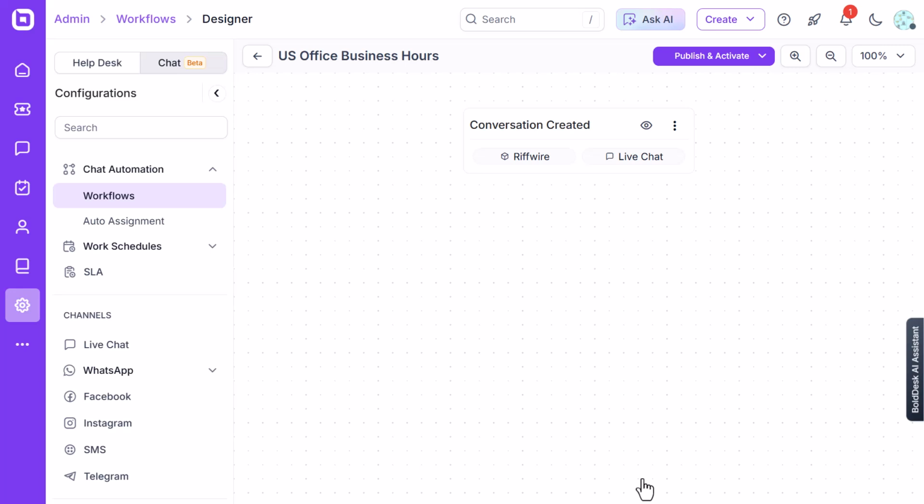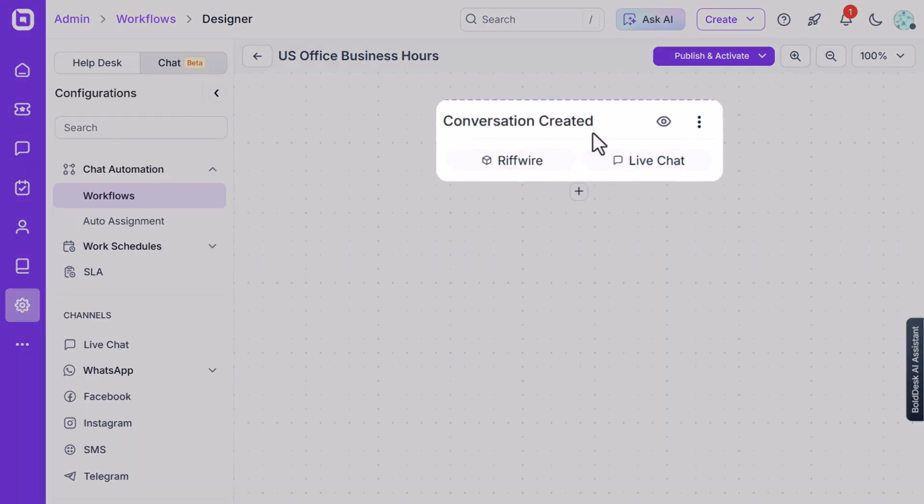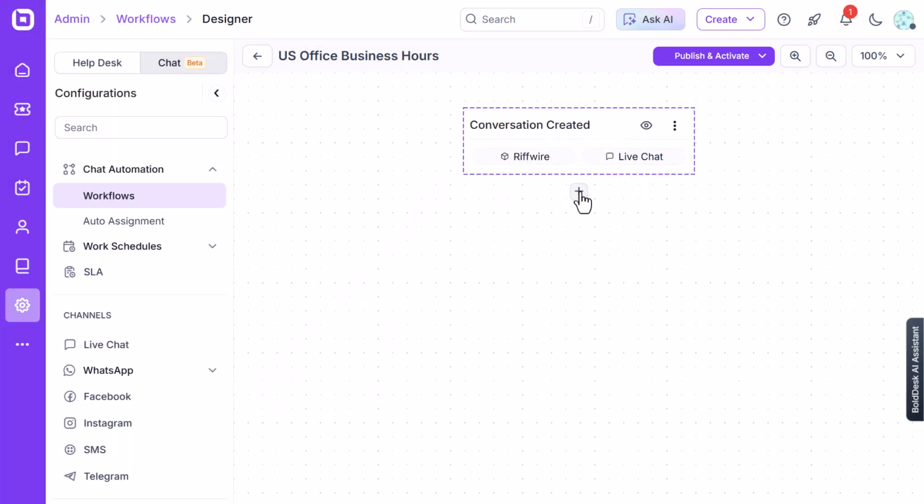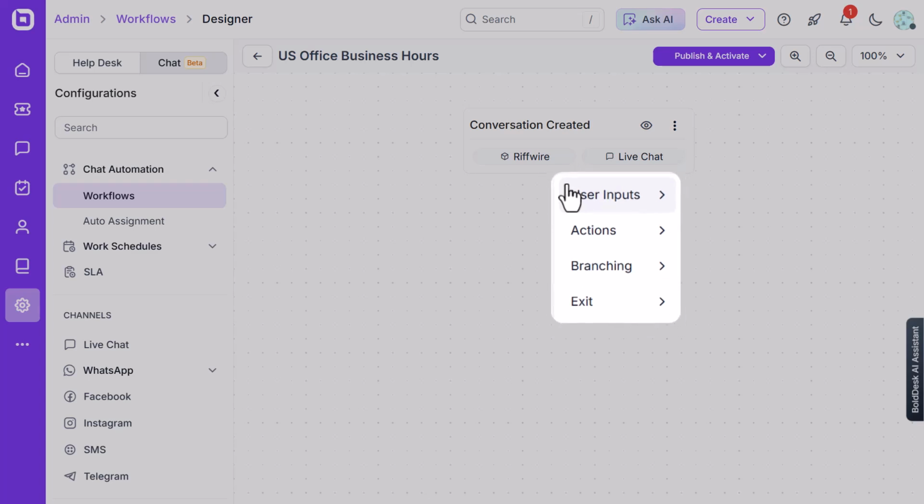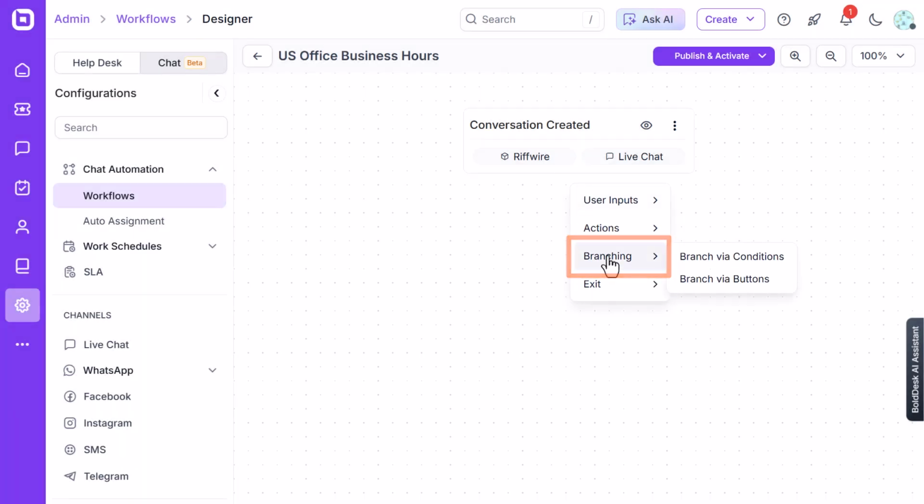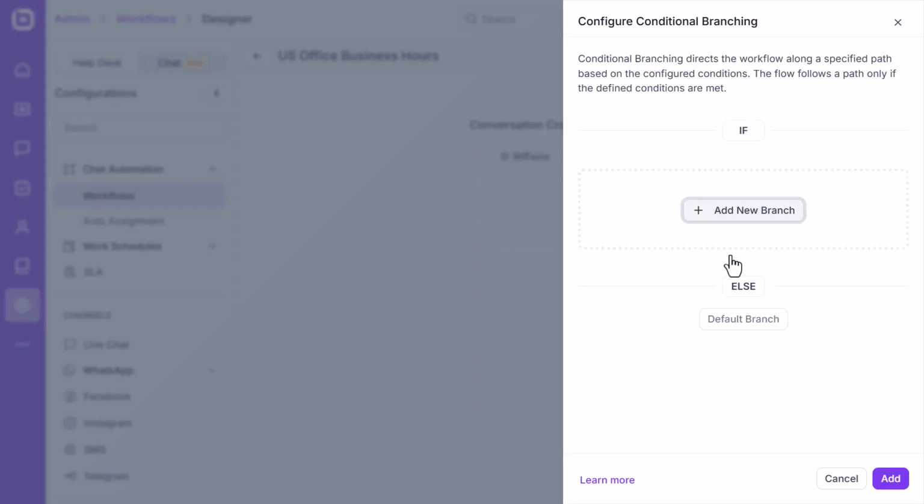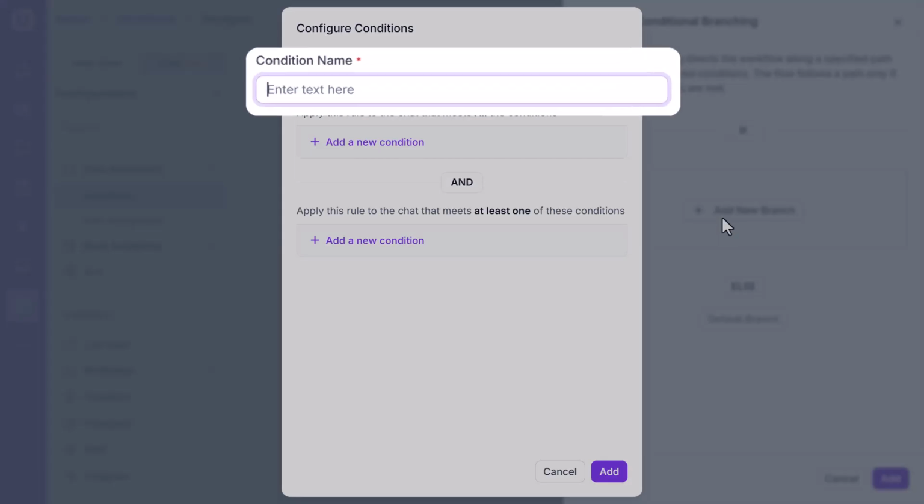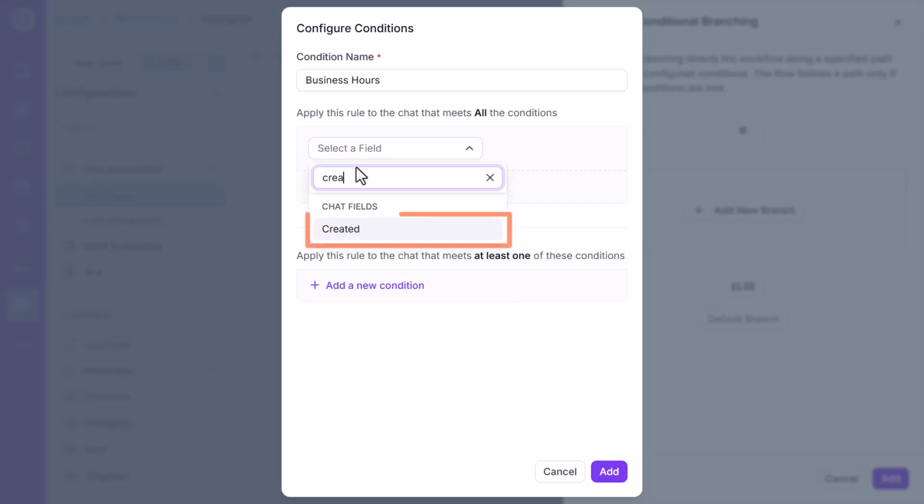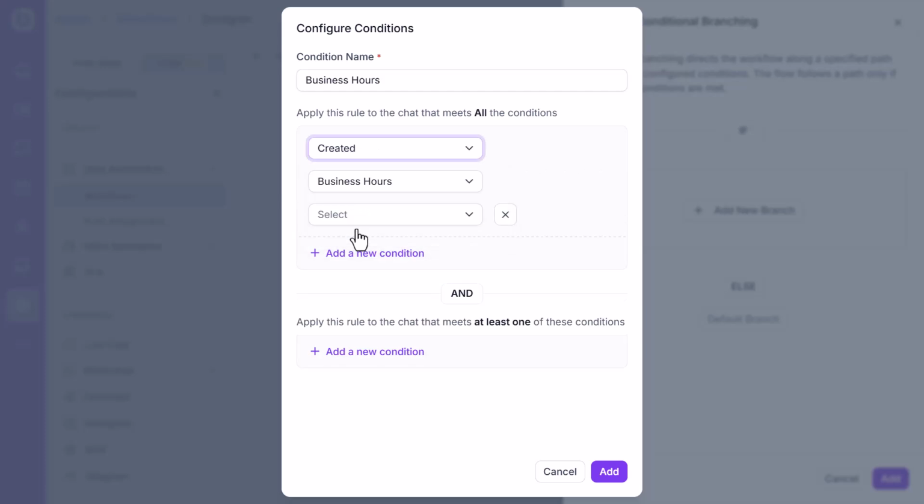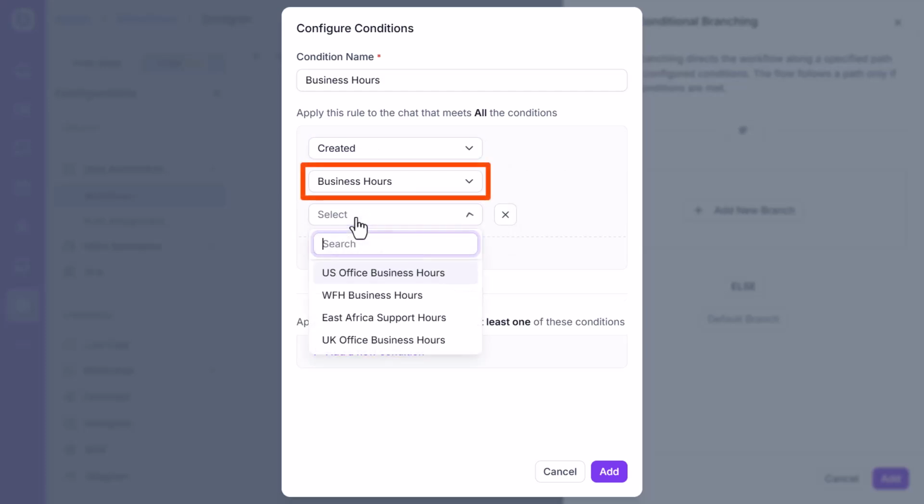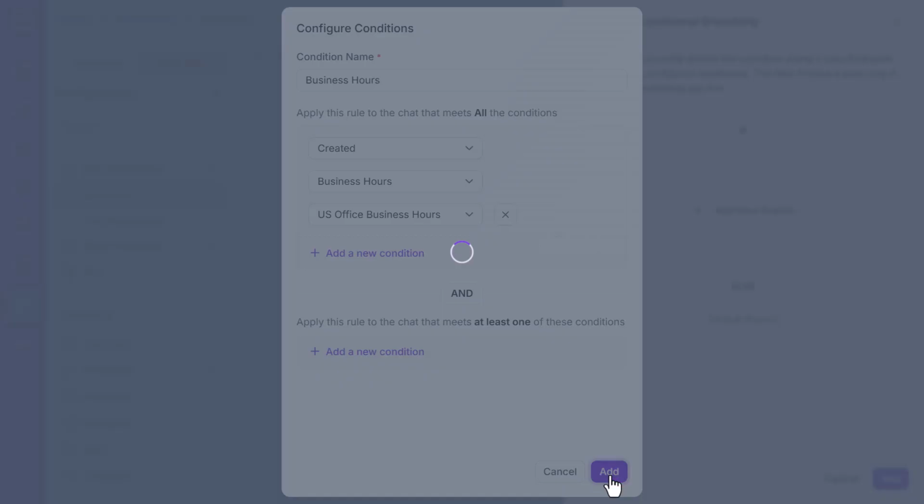On the Workflow Designer page, I select the initial block and click the Add icon to open the context menu. I choose Branching and select Branch via Conditions to open a panel from the right side of the screen. To set up the condition, I click Add New Branch, enter a condition name, and select Created as the condition. Next, I set the operator to business hours, choose the appropriate schedule, and click Add to save the block.